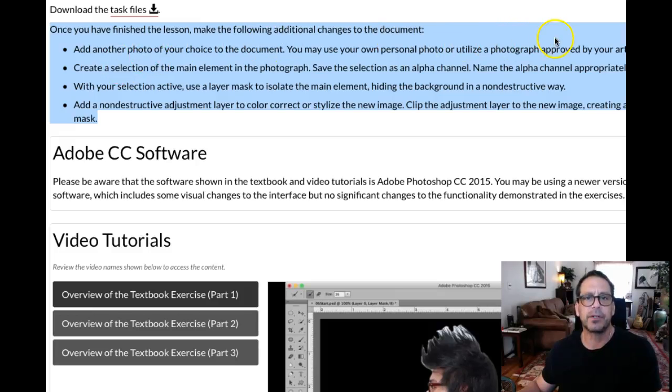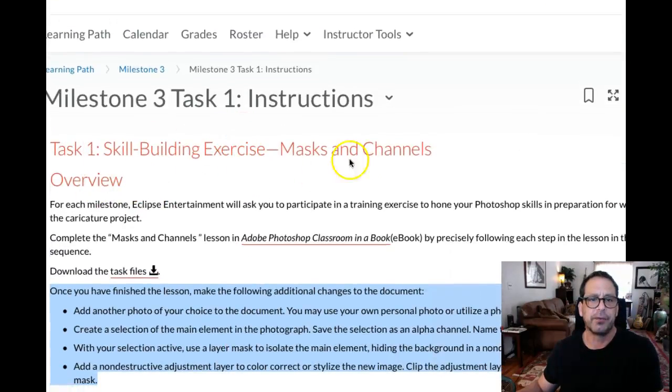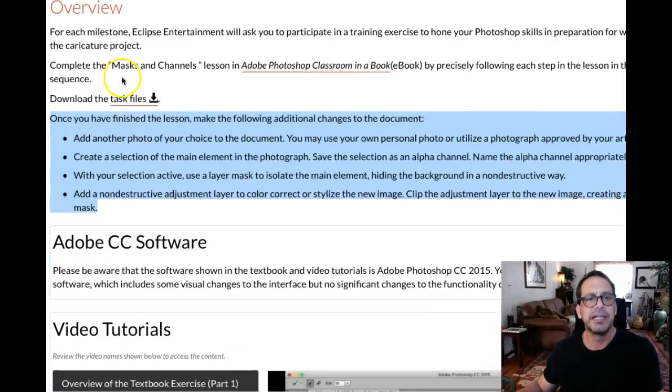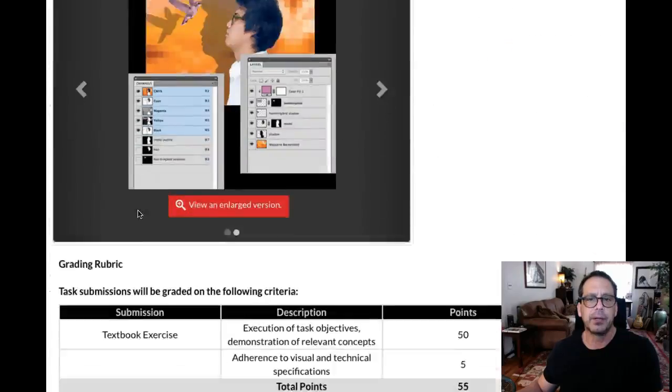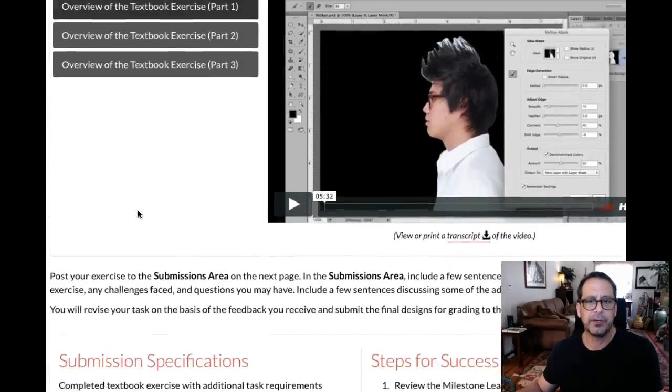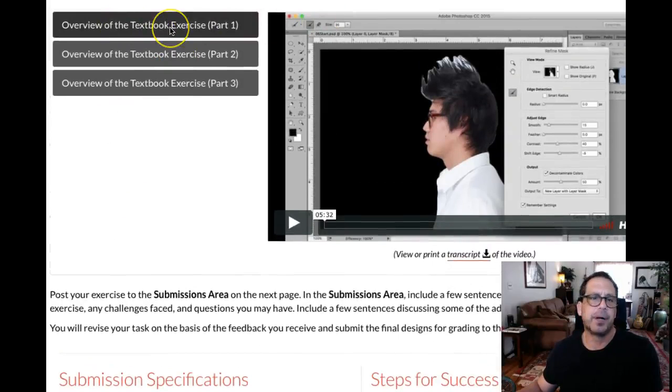Add another photo of your choice to the document. A lot of people have been missing this. So if you're getting comments, feedback from me saying, hey, you did a great job on the Photoshop textbook exercise, but you didn't complete the additional changes to the document, this is what I'm talking about right here. Right in the overview, right in the task instructions. So please don't just stop here. Read the entire thing. Okay, which brings me to my next point, which is that these are a must. I mean, these videos are great. They show you exactly what to do step by step.